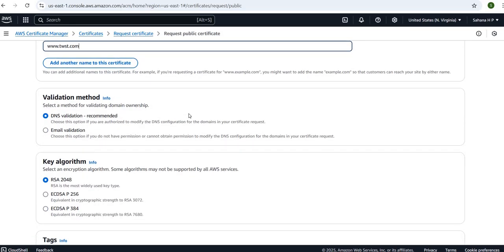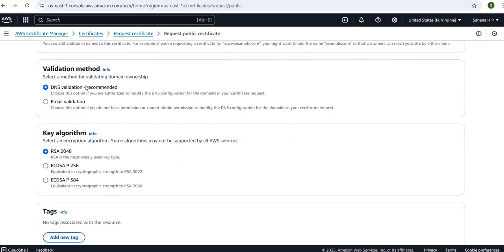Later you need to give the validation method. There are two validation methods. One is DNS validation, domain name system. If you are authorized to modify the DNS configuration for the domains in your certificate request, you can choose DNS. Otherwise you can choose email validation. If you do not have permission or cannot obtain permission to modify the domain name system, you can choose email, and give the email to create the domains. When you choose email validation, you can get the certificate request or any other questions through this email.